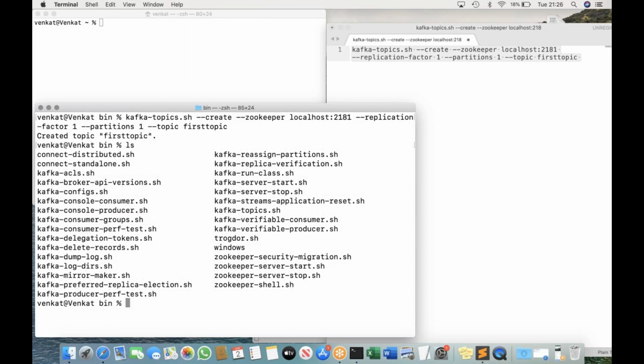So here you can see there is something called kafka-console-producer. It means I'm going to start my console producer. It is a console producer, not a normal producer.